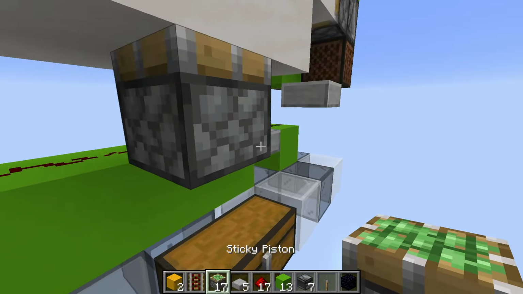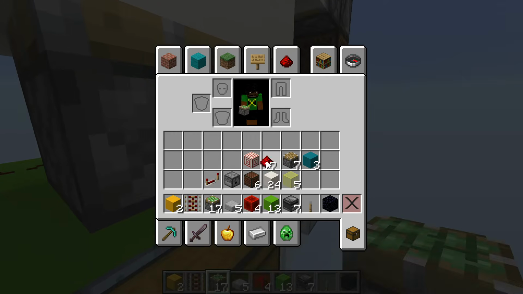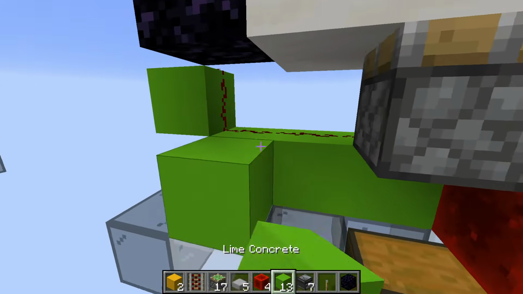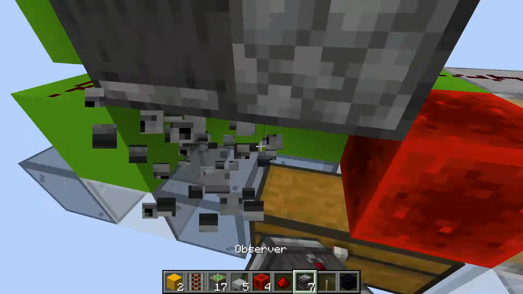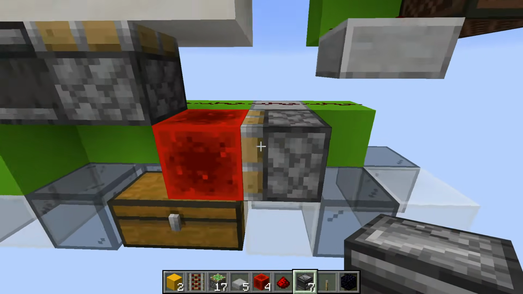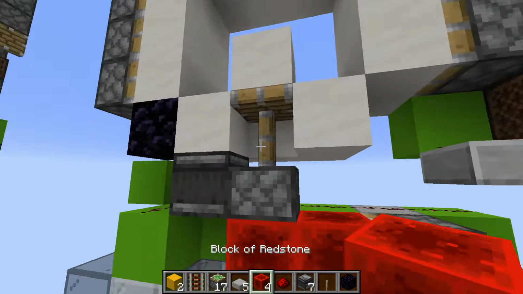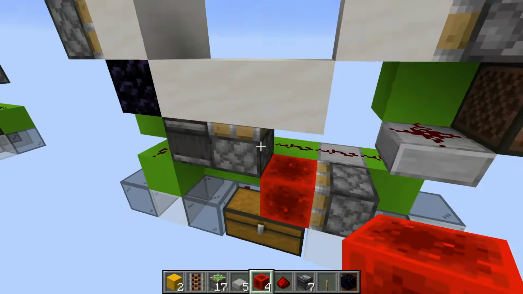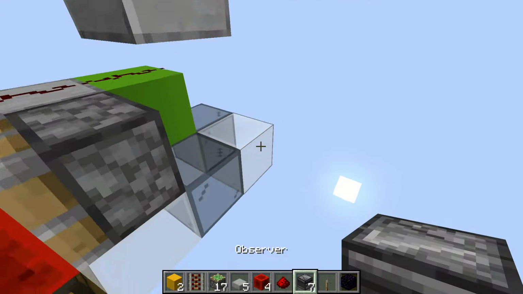And we actually just use this slightly odd, potentially looking setup, but it's quite good. If you just 1 tick this piston at the same time as this one, this redstone block will arrive here fast enough and retract at the right time that this is kept all in sync.